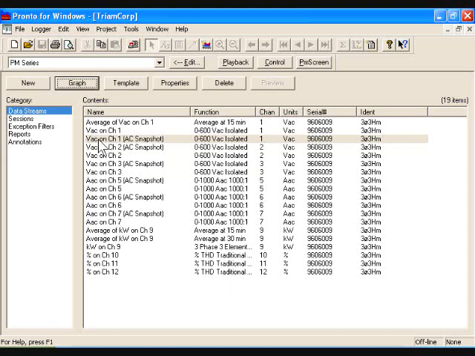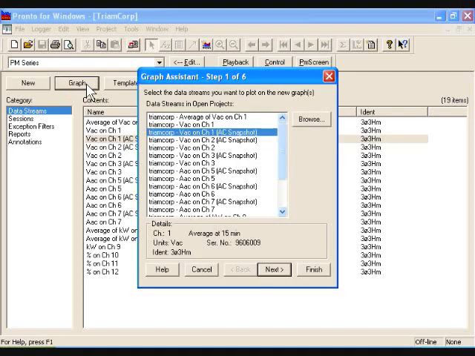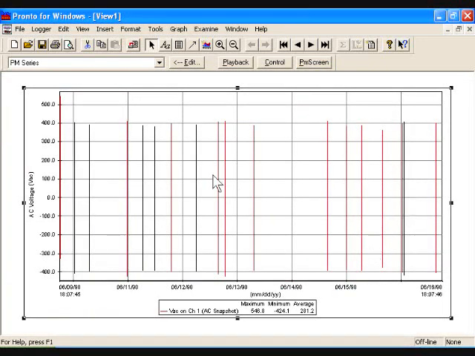We're going to look at the AC snapshot, or transient it will be called, I believe, on the PM7000, of the voltage here. So we're going to select the voltage channel, and we're going to look at some waveform captures now. Once we've selected the voltage channel, we'll go up to Graph, click on Graph. We can go right to Finish now. And what appears is a graph with a bunch of straight vertical lines. Each one of these vertical lines is a 3-cycle waveform capture in this case.